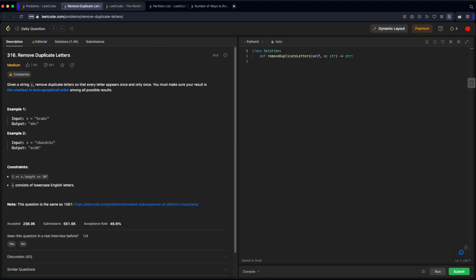Today we're looking at LeetCode problem 316, Remove Duplicate Letters. This is a medium problem. Given a string S, remove the duplicate letters so that every letter appears once and only once. You must make sure your result is the smallest in lexicographical order among all possible results. So this is just saying it has to be the smallest in alphabetical order. All right, so we have an example, BCABC, and we remove BC, and we just end up with ABC.